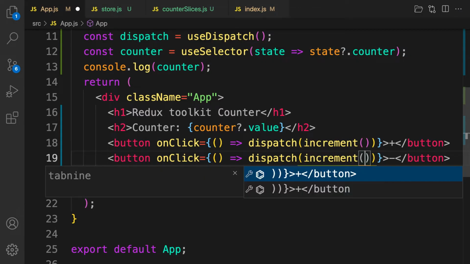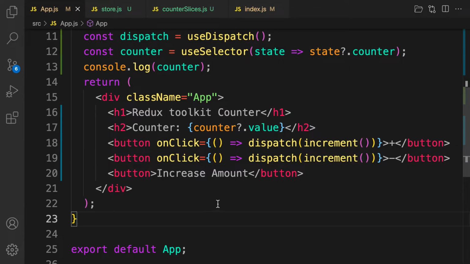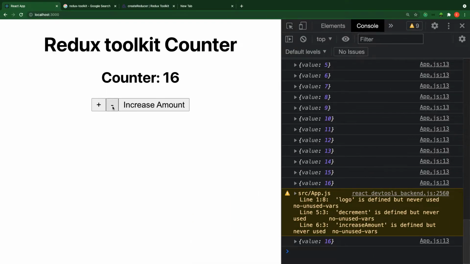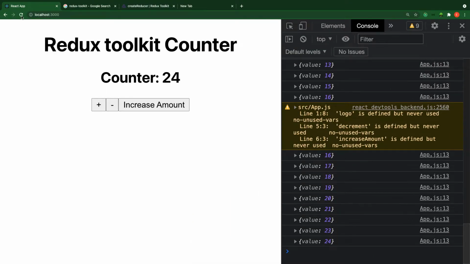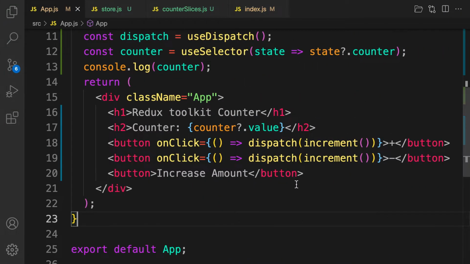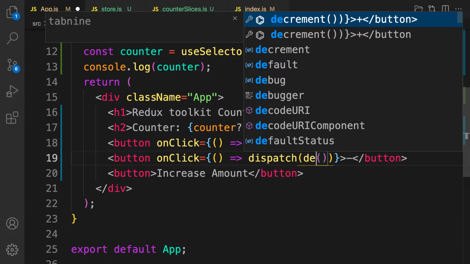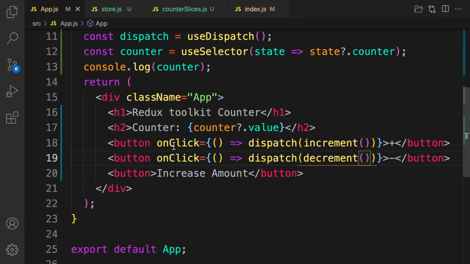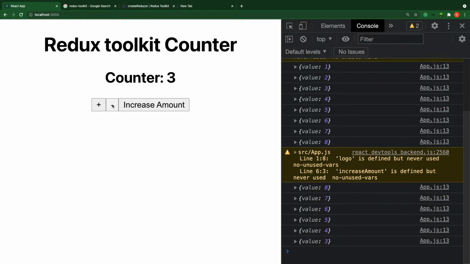Increment as that. All right, so let's try that one too. When I decrease it 17, let me refresh it. Oh, it's increasing. Sorry, decrement. Let me decrease it. So, decrement action. Let's see what we have.